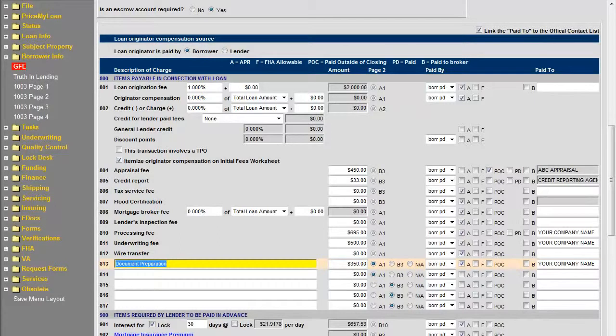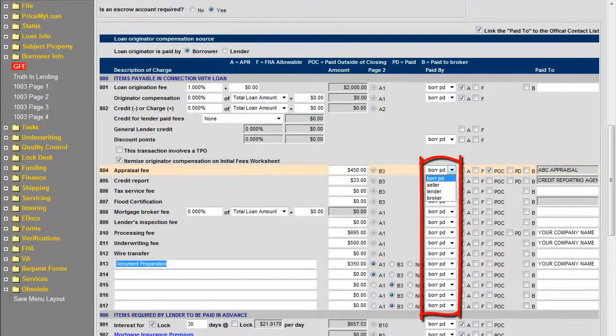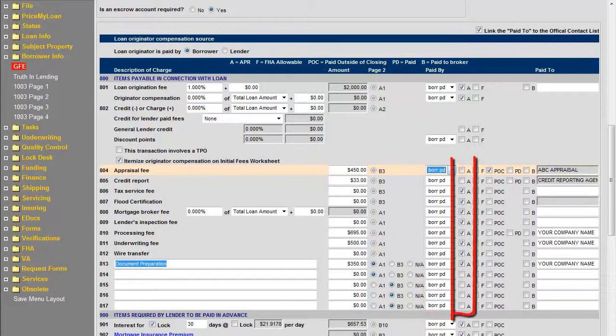Additional charges can be added, but when you do so, be sure you keep in mind page 2 of the GFE. These radio buttons here dictate where the fee will populate. A1 for origination or B3 for settlement charges or required services that we select. The next column is a drop-down to select who is paying the fee, borrower, seller, lender. In the next column would be APRs. All fees affecting the APR should be checked.